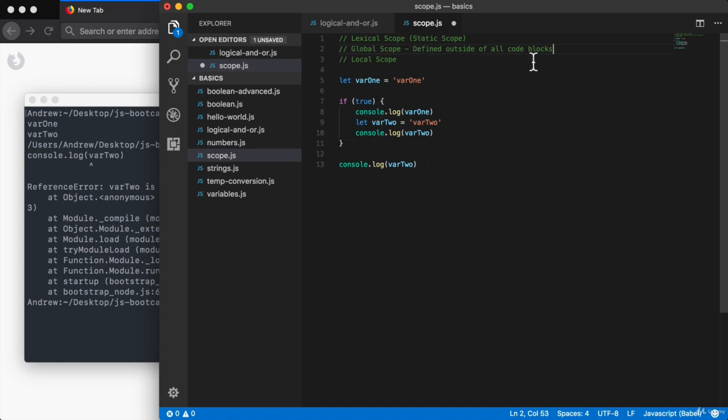Defined outside of all code blocks. The only code block we have is this. What's defined outside of what I have highlighted? var1. So the only global variable we have is var1. We'll talk about exactly what it means to be a global variable in just a second.